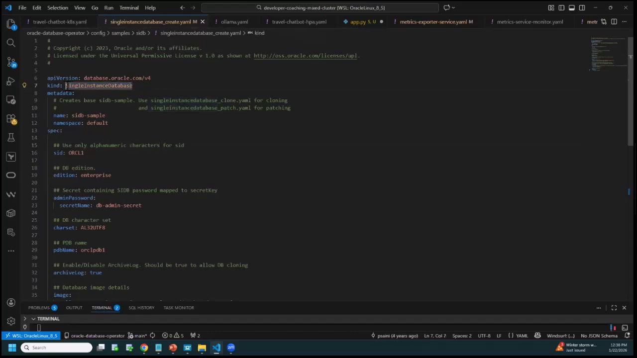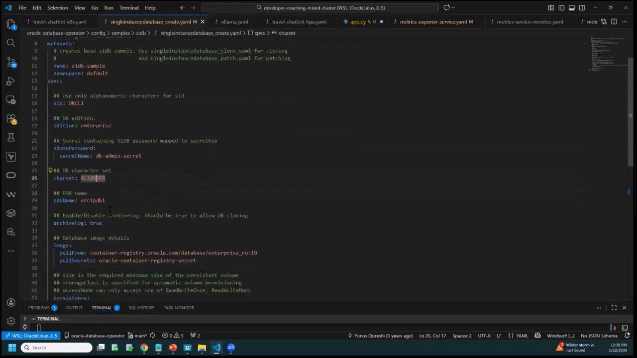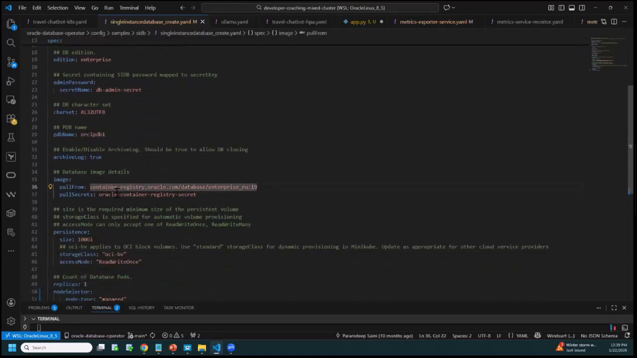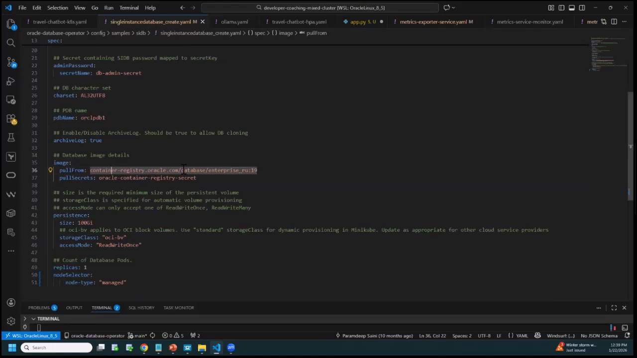So here, the database operator creates a CRD called single instance database. And I'm giving it a name here. I'm just calling it SIDB sample default. And I'm giving this the service ID, Oracle 1. What edition of the database? Here it's enterprise. The secret, so my username and password for my database, dbadmin secret. The character set, the name of the PDB, what image it's pulling from, and so on. We do have a container registry with Oracle database container images if you're interested.